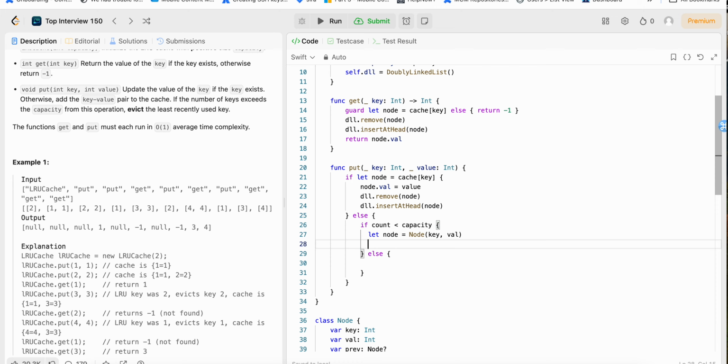Okay, so we have created this node and we will insert this node here at the beginning, and we will increase the count. Plus plus is not available in Swift, so plus equal to 1. Now if my capacity is full, then it will come in the else block.